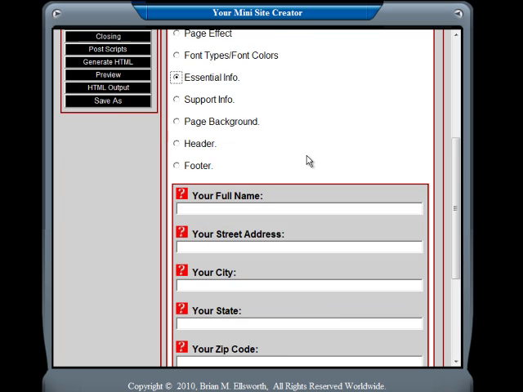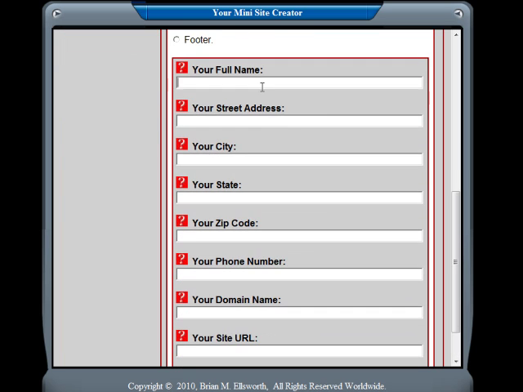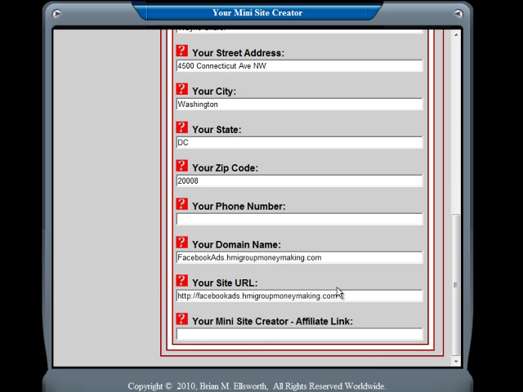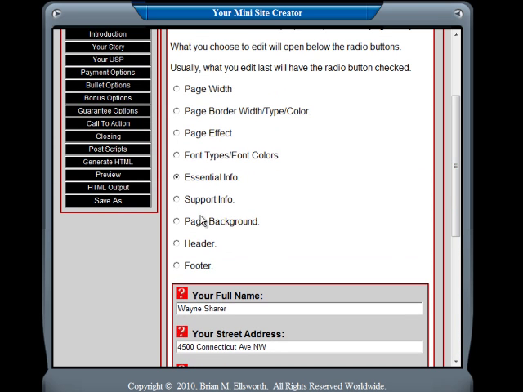Essential info. This will show up at the bottom of your page. I'm going to pause and fill this in so you don't have to watch me type it all. So here it is with all the data filled in, and you just fill in your respective information. And you can put in your affiliate link here, because that will appear at the bottom of the page as well.